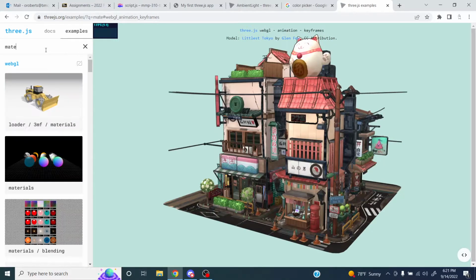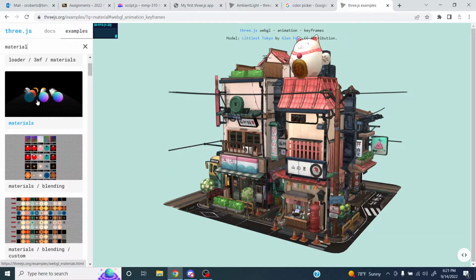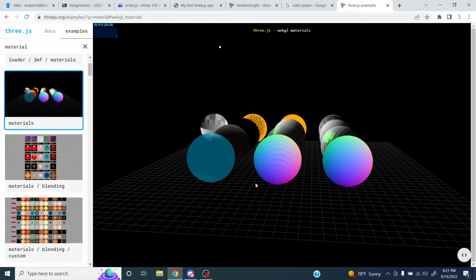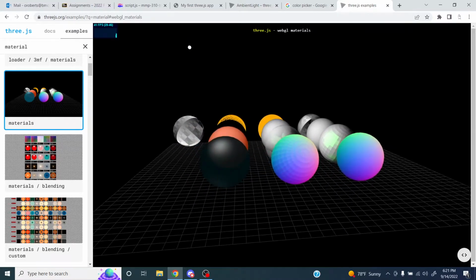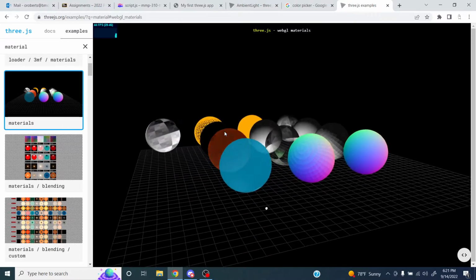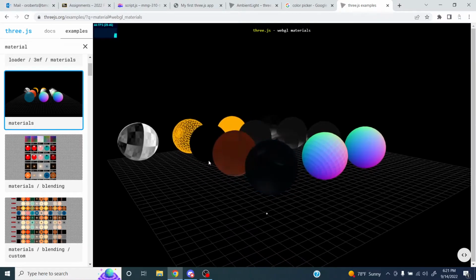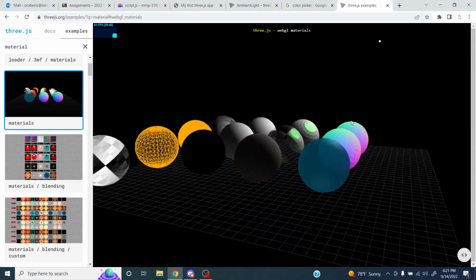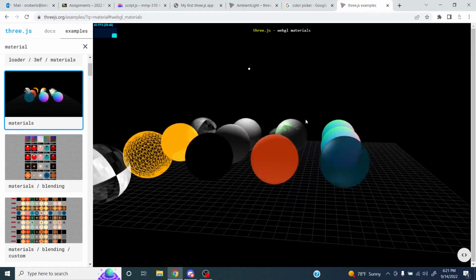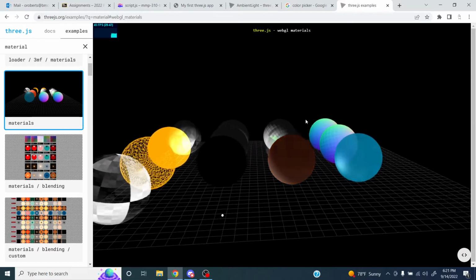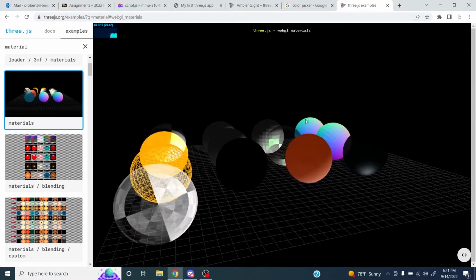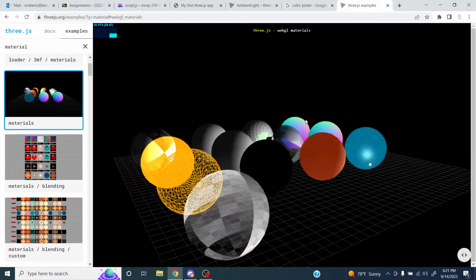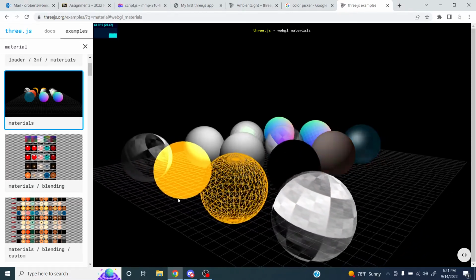So I'm going to type in materials in the examples first. And here is a nice example with all the different types of materials. Materials determine how light interacts with the surface of an object. You can see there are different qualities of these different materials. Some of them look kind of flat. Some of them look more dimensional. Some of them look shiny. Some of them look dull. So these materials are trying to replicate how things look in the real world.